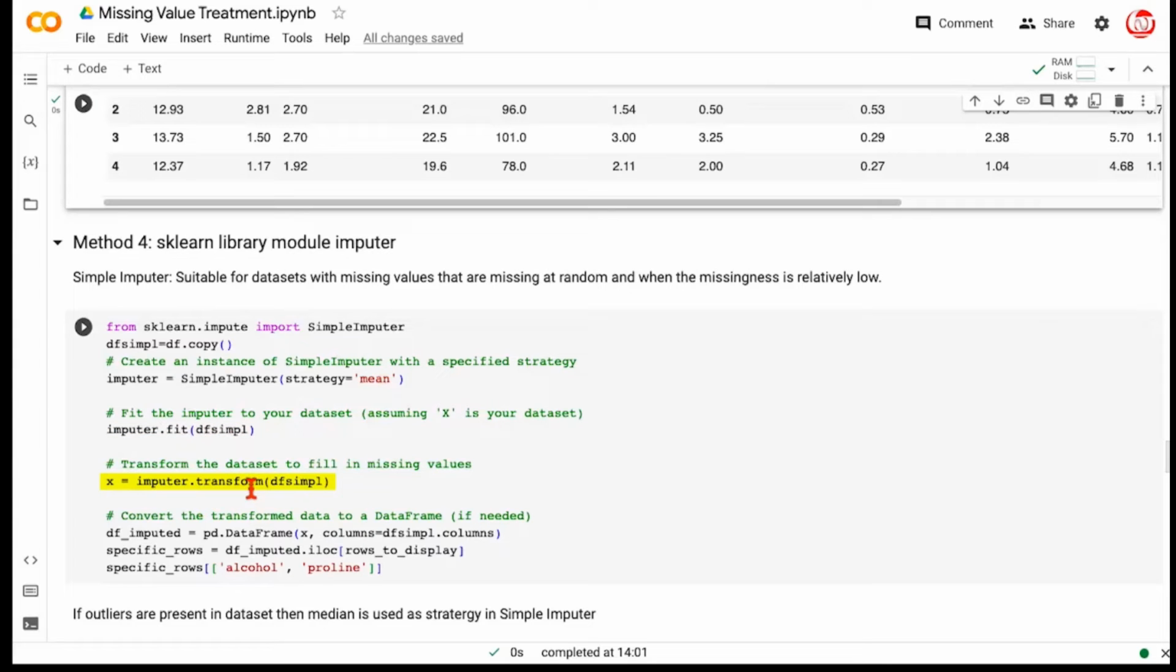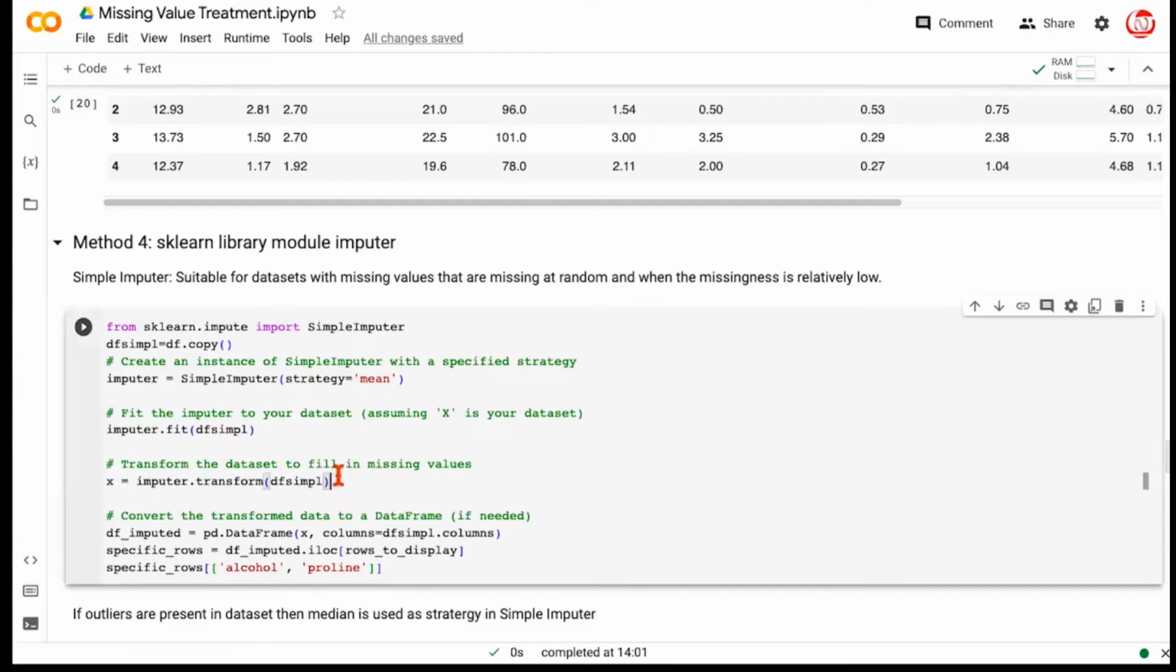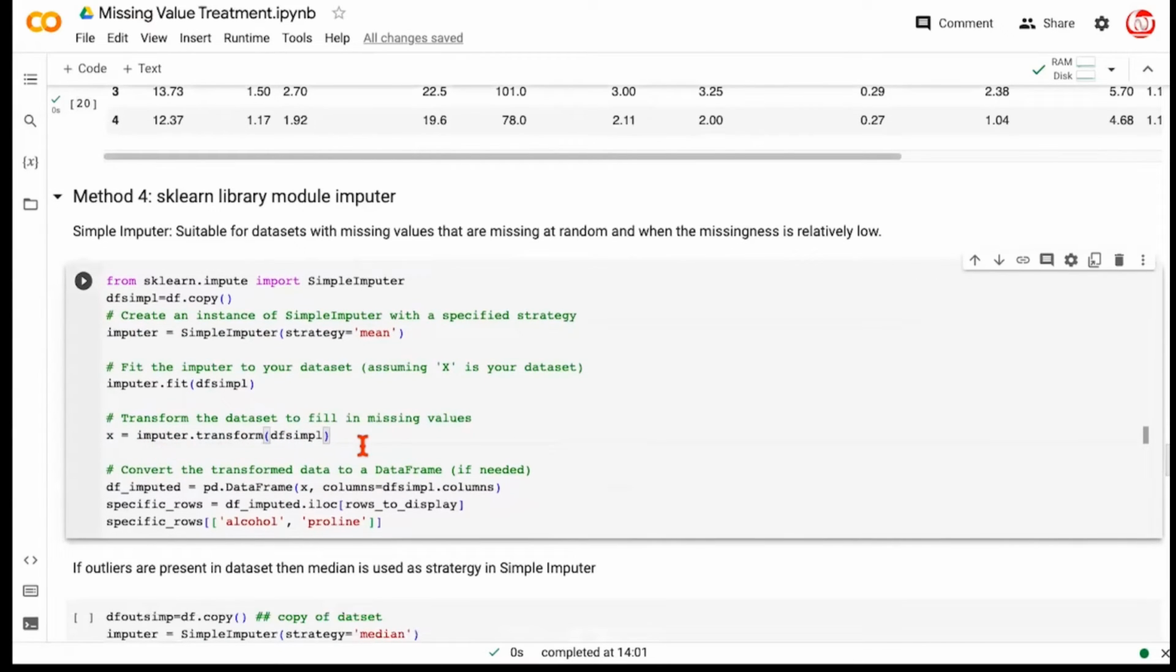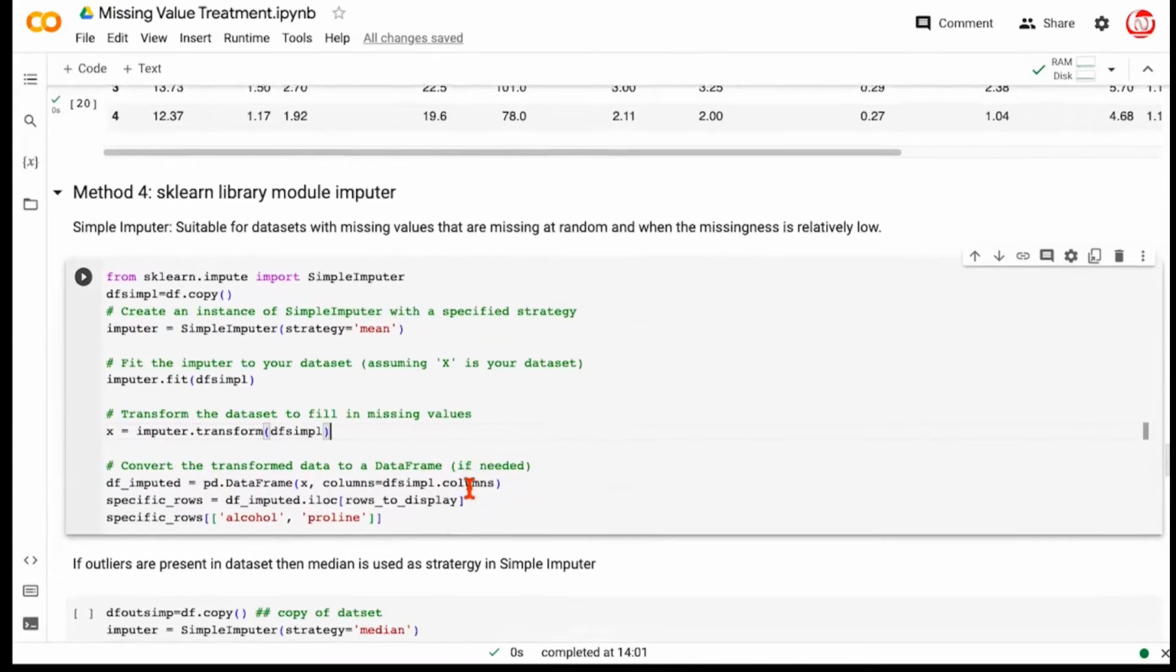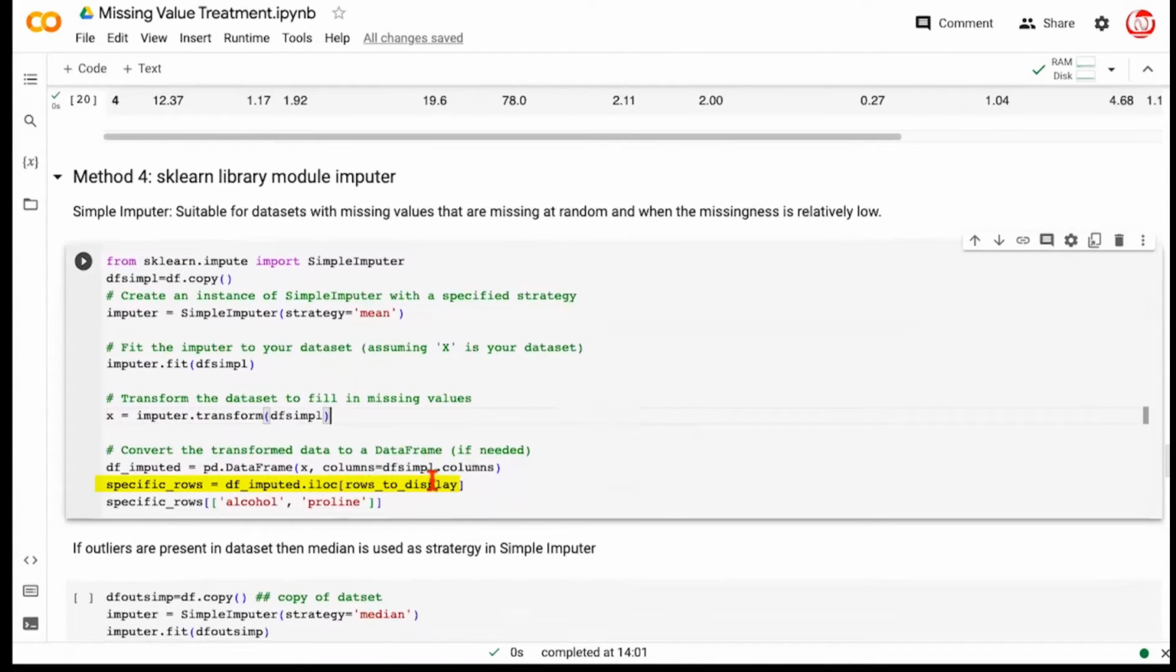And when you do transform is when the actual change happens. Now, whenever you do an imputer, it changes the data to an array format. So in order to restore it back as a data frame, we'll have to pass the imputed output and mention the names of the columns. Finally, we can filter out those specific rows where the values were missing. This is the same index list that we created above.